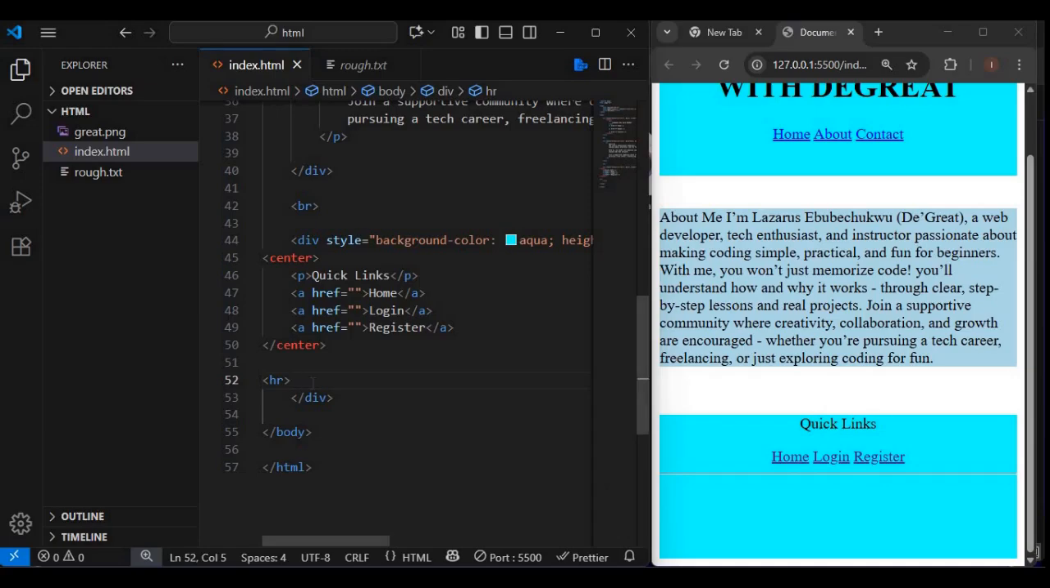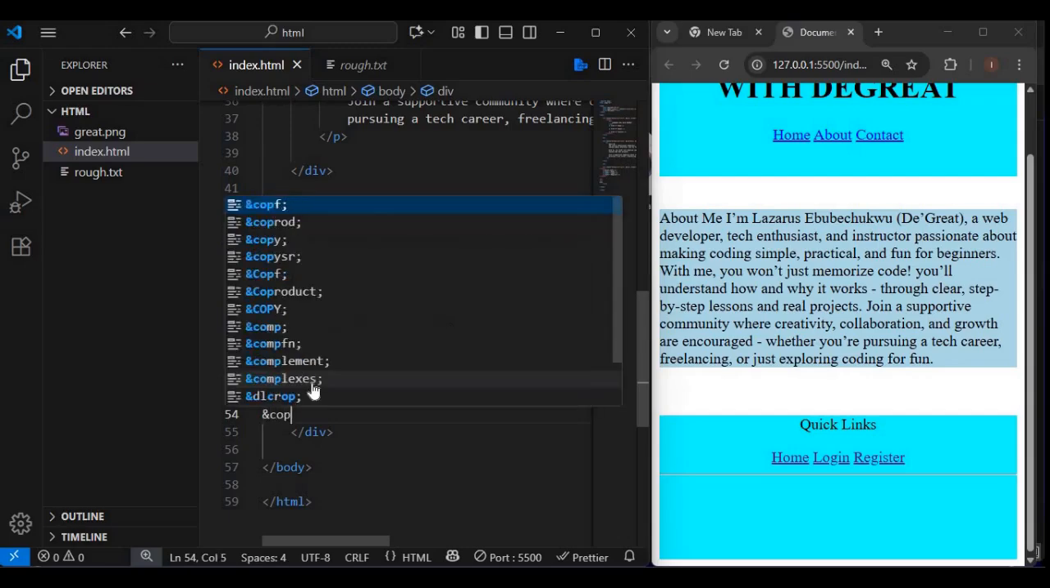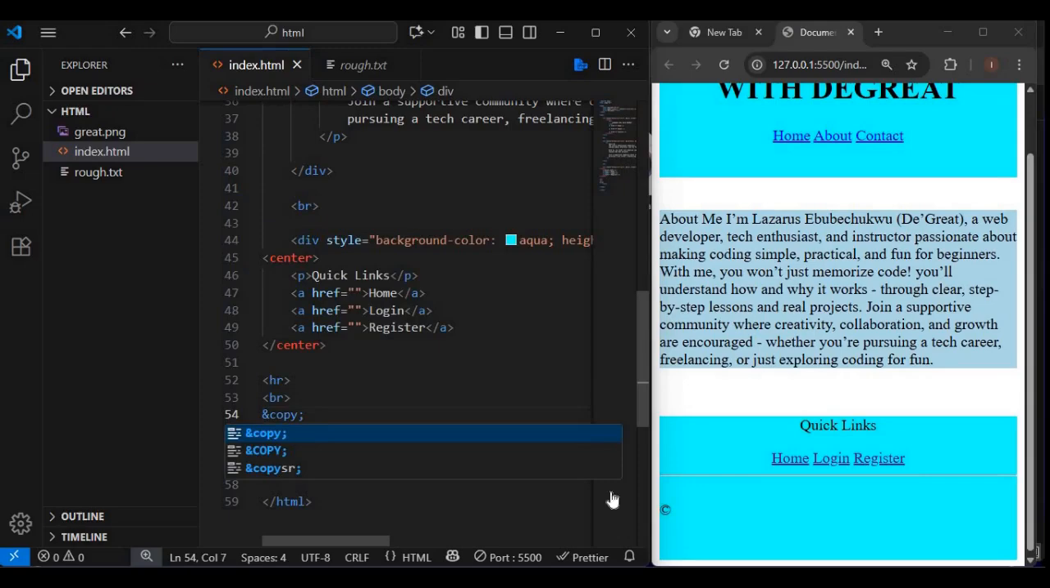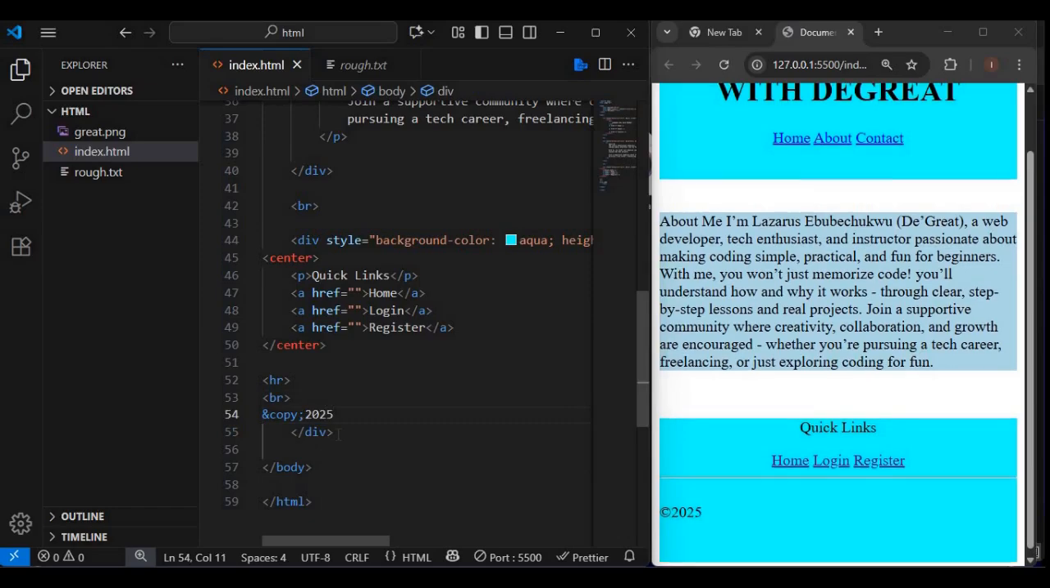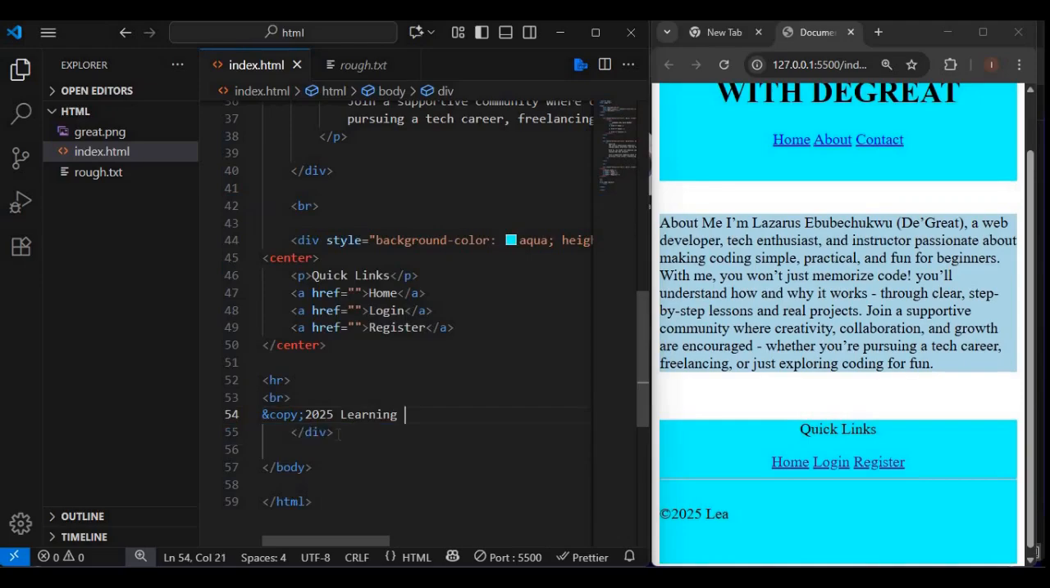You can see, and a br tag. Then here I can say ampersand copy, to give me this copyright symbol here. I can say 2025. Let me say learning, let me say code with the grades.